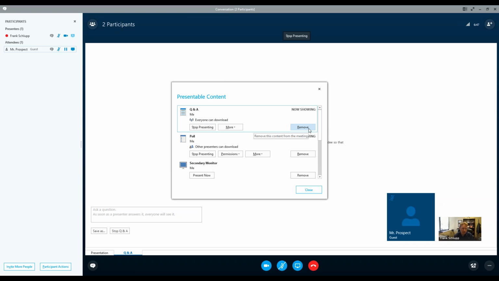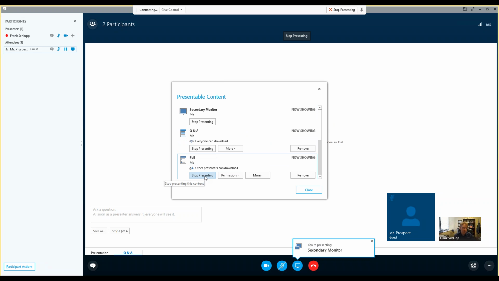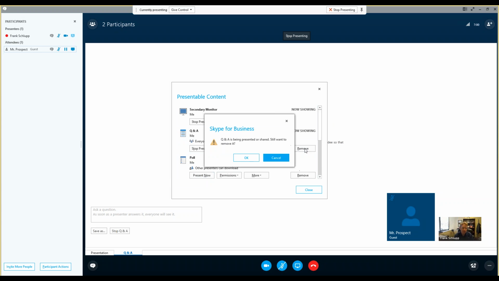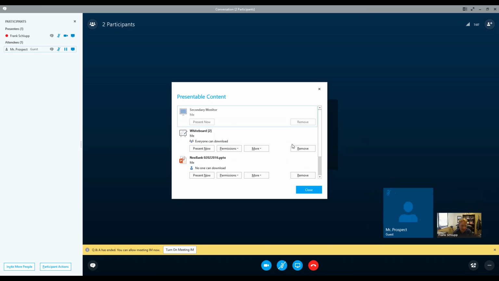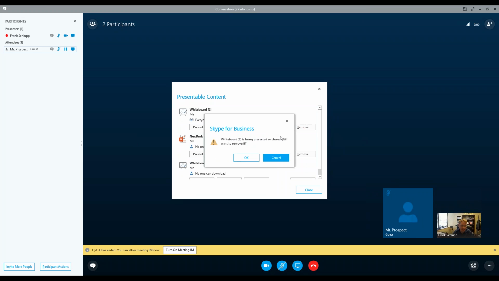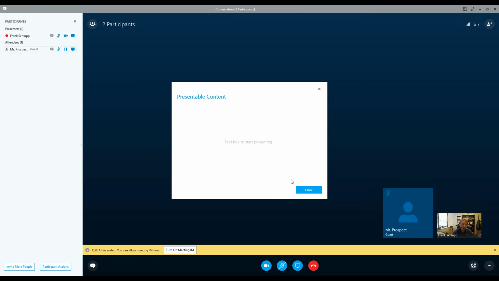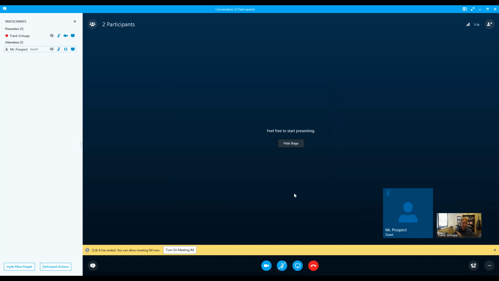I can go back to my secondary monitor. So if I click Present Now, from the participant's view, they'll stop seeing the poll or the Q&A or whatever's up there, and they'll see exactly what I want them to see. You can remove content that's no longer important. If you want to stop sharing your screen, for example, you can click on Stop Presenting. I've got a few other windows that I opened up from an earlier meeting, so I can remove those as well. At this point, the participant isn't seeing anything except my video, and they're hearing my voice.